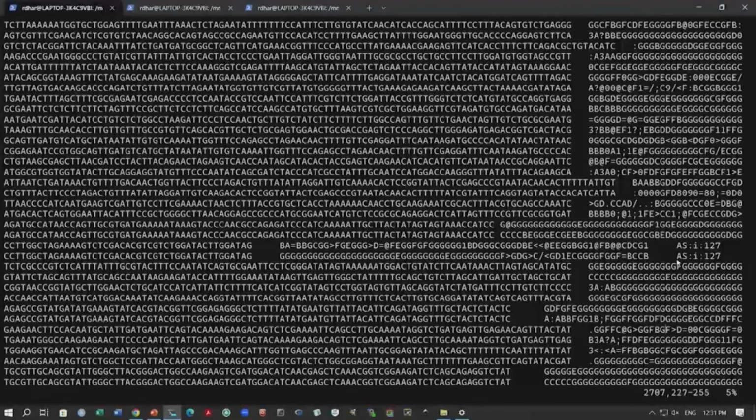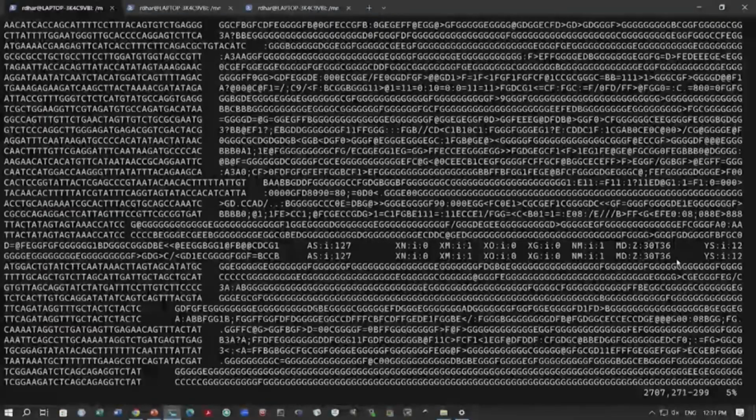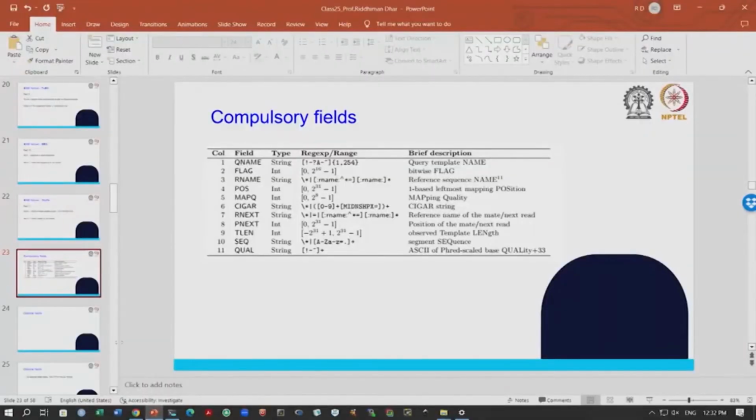If you look carefully, these are actually describing the optional fields, these AS, etc. So, we will now describe what these optional fields actually mean, and then we can again look at the data to better understand these fields. Okay. So, let us go back to the presentation and let us discuss these optional fields.